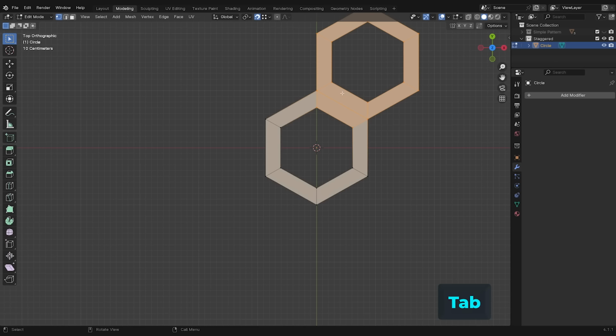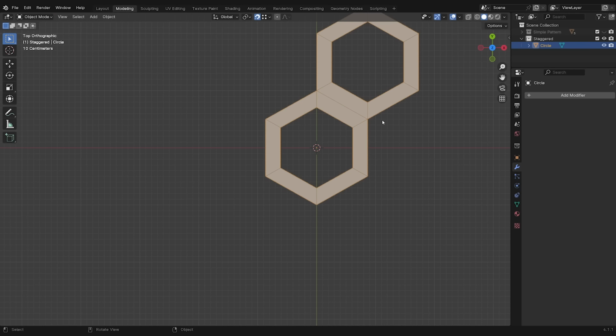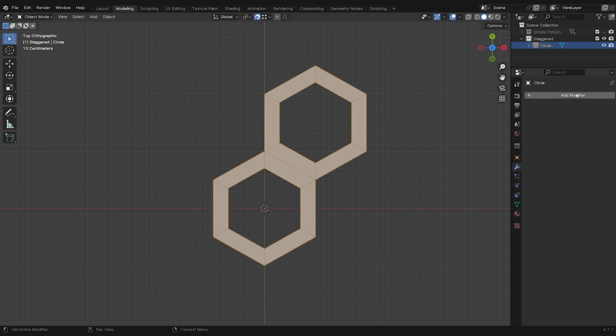So I'll do Tab to dive into edit mode, 1 for vert mode, and then A for all, M for merge. We'll do distance. Now these are all merged, and this is the beginning of our staggered pattern. From this point, we need an array modifier to build everything within the X direction, and then we'll duplicate that to go up in the Y.